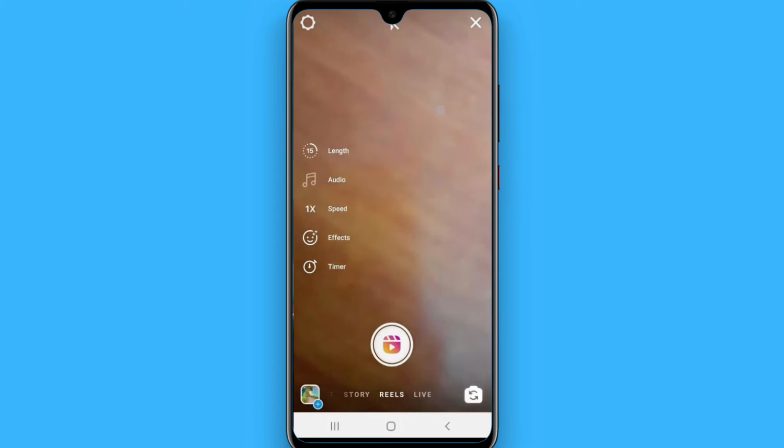Once you tap on the speed, you will see multiple timings here like 1x, 3x and other different options. So you have to select the faster speed to shoot or speed up your reel videos.